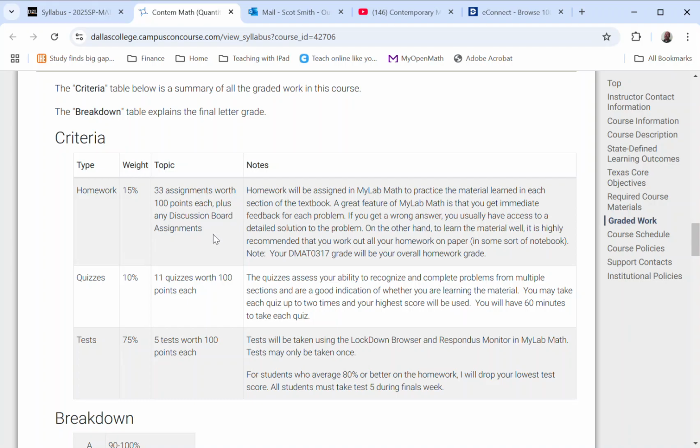All right, so homework is going to be 15% of your grade. Notice it'll include 33 homework assignments plus any discussion board assignments we have. Quizzes are 10%, tests are 75%. There's 5 tests. Let's talk a little bit about the homework.